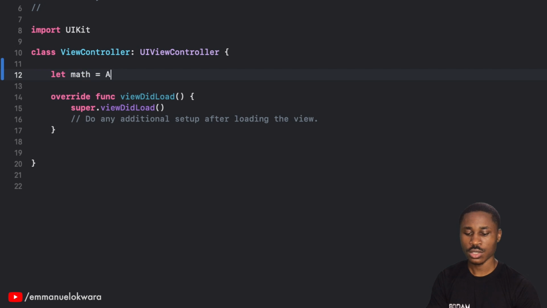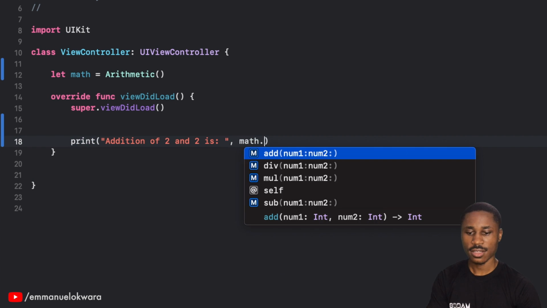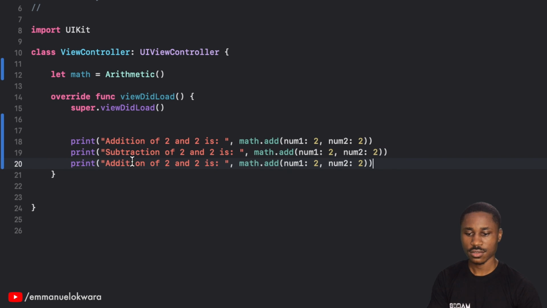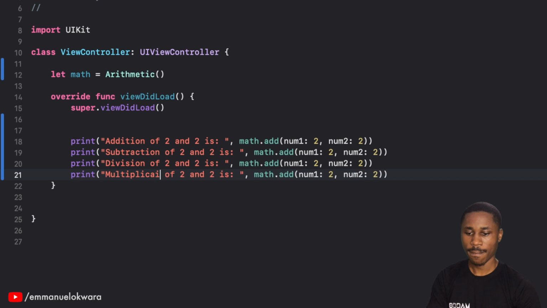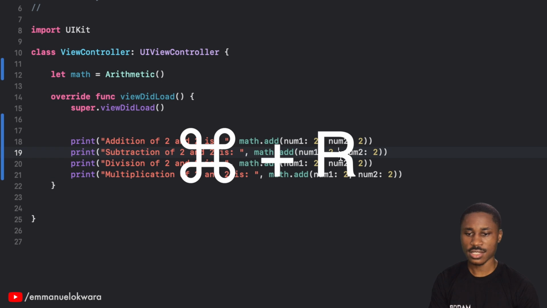Let math be equal to Arithmetic, like that. And in our viewDidLoad, let's just perform some operations. Okay, so I'm going to say print, addition of 2 and 2 is, and then right here I'm going to say math.add, and this is going to take 2 as num1, 2 as num2, right? So we're going to have subtraction, we're going to have division, and we're going to have multiplication. Let's actually just leave the values as 2 throughout. Now let's go ahead and run this and see what we have.